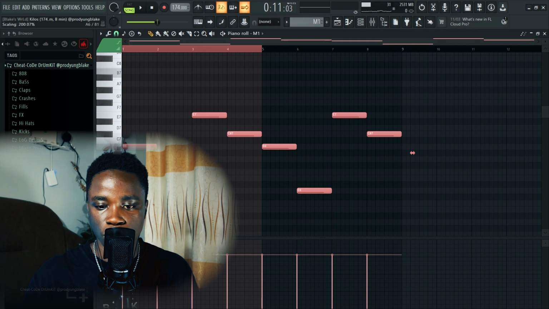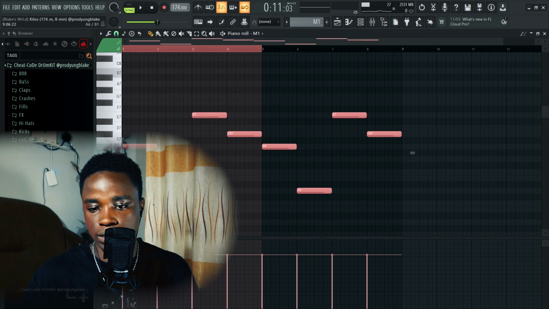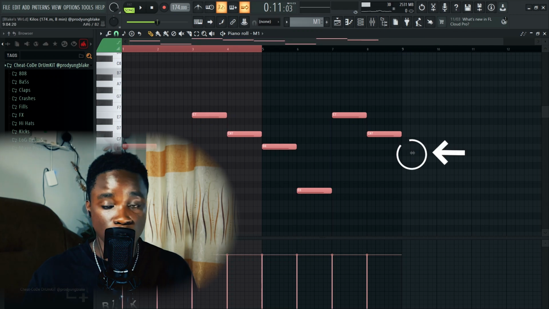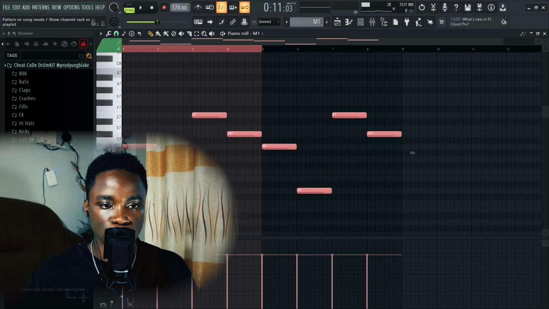And the original pattern looked like this. For those of you who are using FL Studio and you don't know, there's always this arrow here. You can use it to half time your melodies. So the original pattern was like this. I'm gonna solo it out.